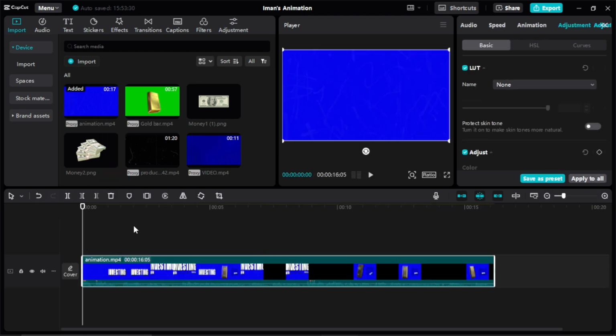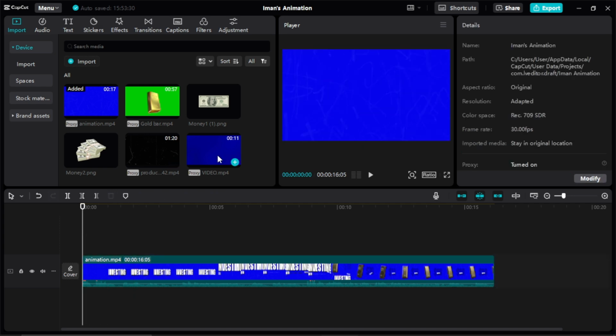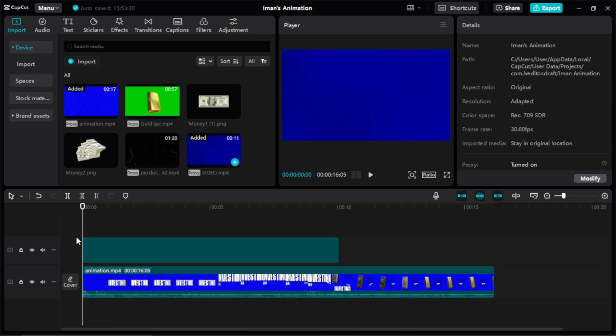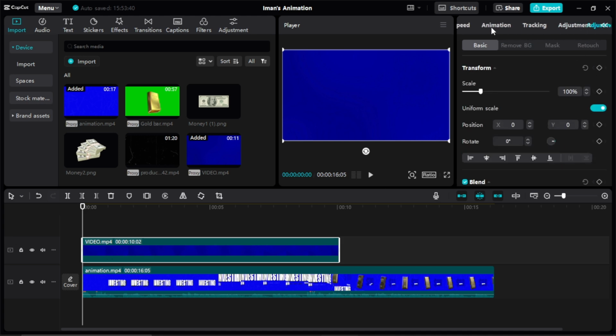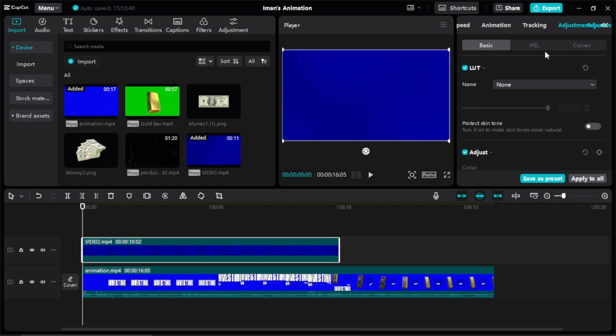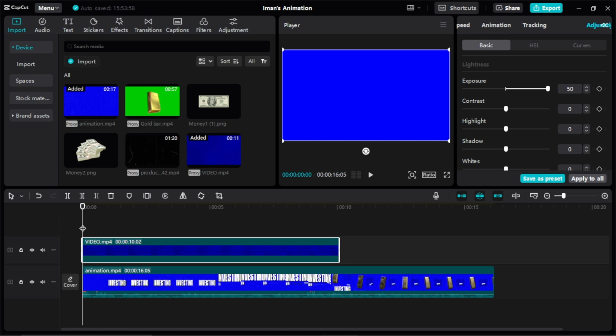Next, import Iman's animated video to use as a reference to match the animation, then drag the blue background video onto the timeline. You might notice it's a bit darker than Iman's video. To brighten it up, go to the adjustment panel and increase both the exposure and saturation to 50. Now, it looks similar to the reference.